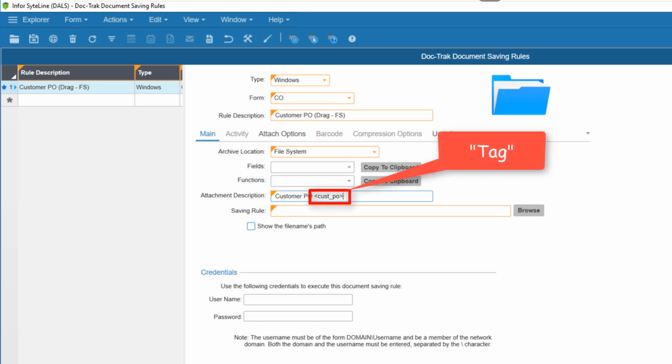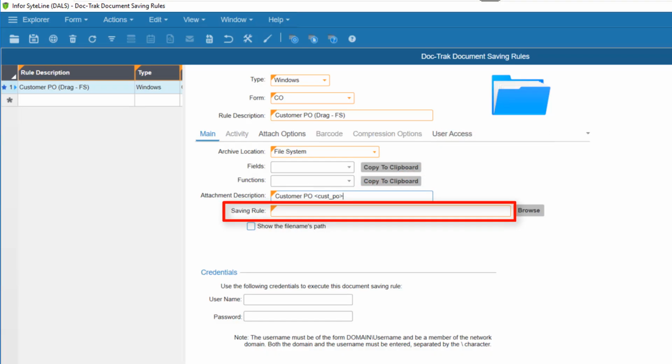When you see a tag, that tells you that DocTrack will look for text in the table of the form and insert that text automatically for you. And as you can imagine, that's really going to help us with our next field labeled Saving Rule. This is where we tell DocTrack precisely how to save our new copy of the customer purchase order.